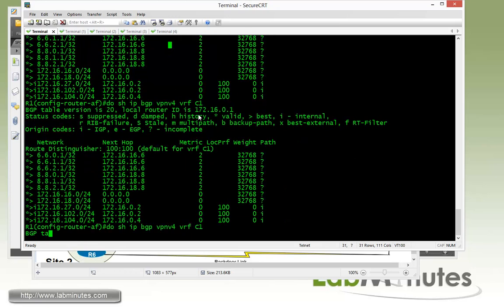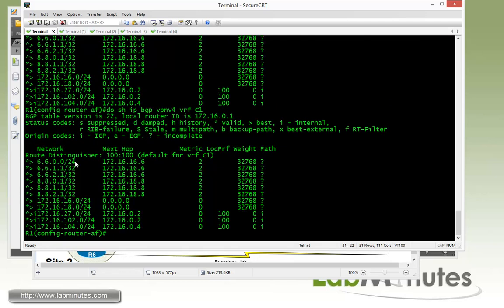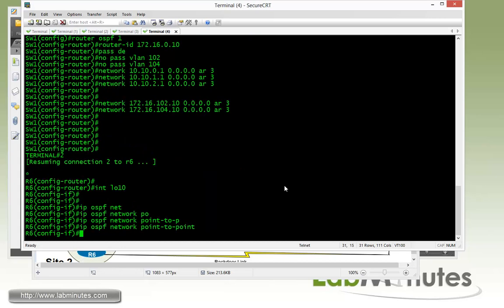It might take a couple seconds right here. So it just took effect. You can see that now the R6 loopback 10 came across with the actual subnet mask, which is a /24. Okay, so let's go around and fix all that.